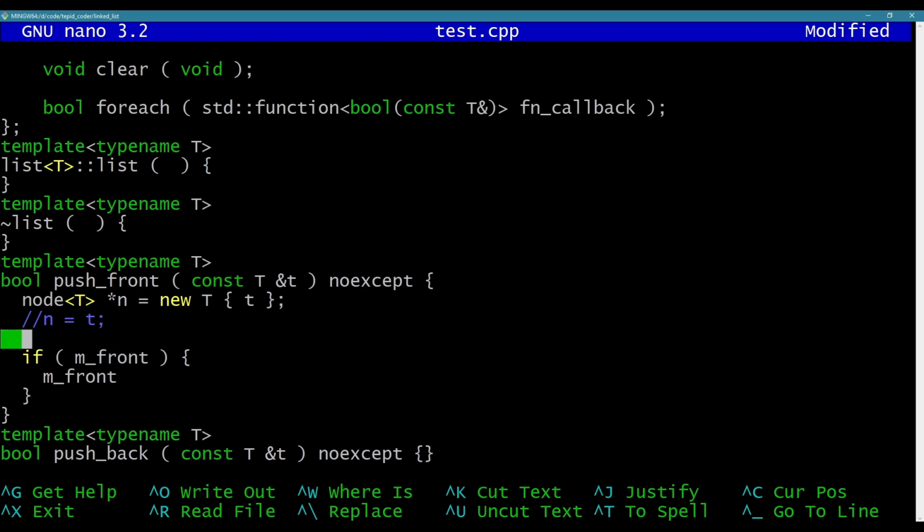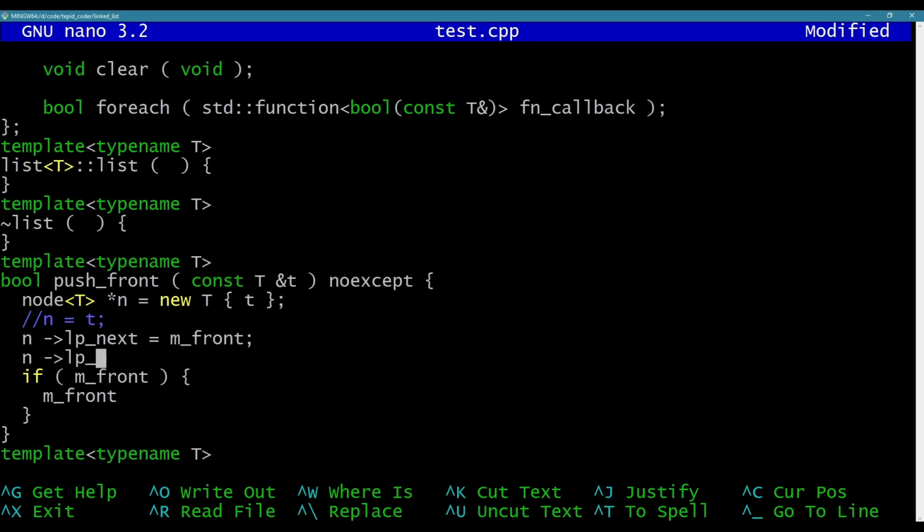Okay. Now you just say something like n lp next equals m front, if that even exists right now, and then n lp prev equals null pointer. This is going to be the new front of the list. And if m front existed before, then m front lp prev equals the new node. So the new node we made will point to the previous beginning of the list, and the previous beginning of the list will point backwards to the new node. And then I'm going to say m front equals n, because it is now the new start of the list. That looks good to me.